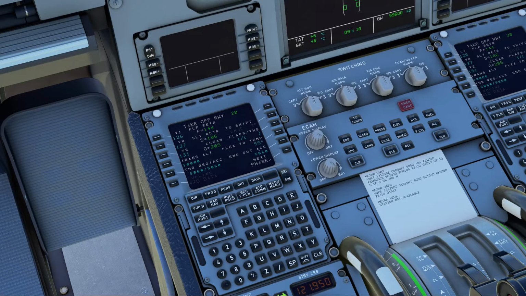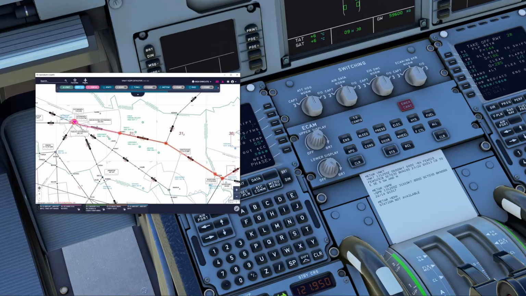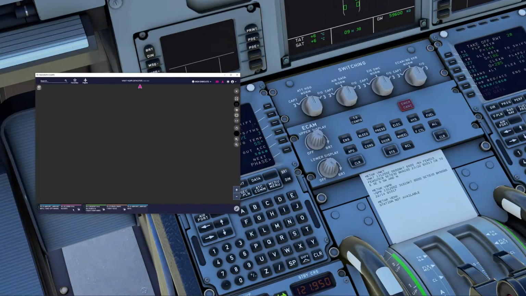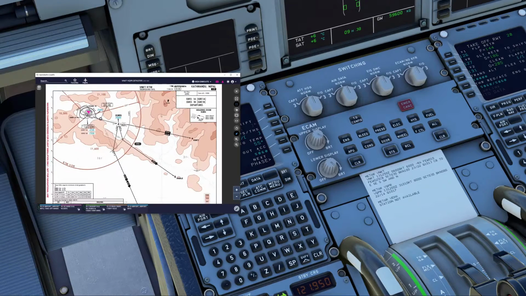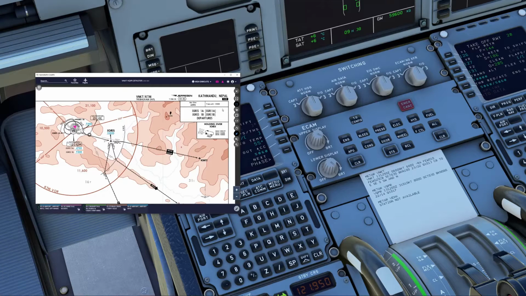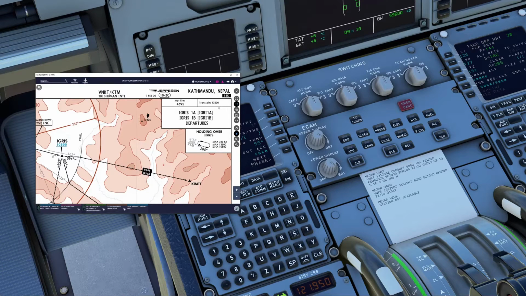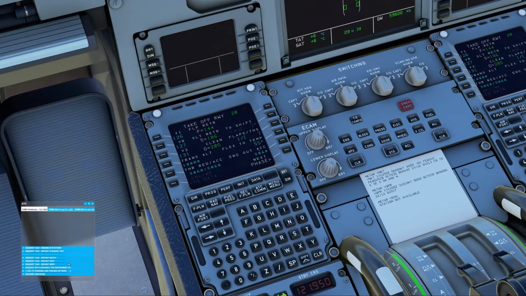Okay, and transition altitude. So transition altitude is right there. Okay, 13,500. Actually, do you know what? I'm going to request IFR clearance to see what happens.